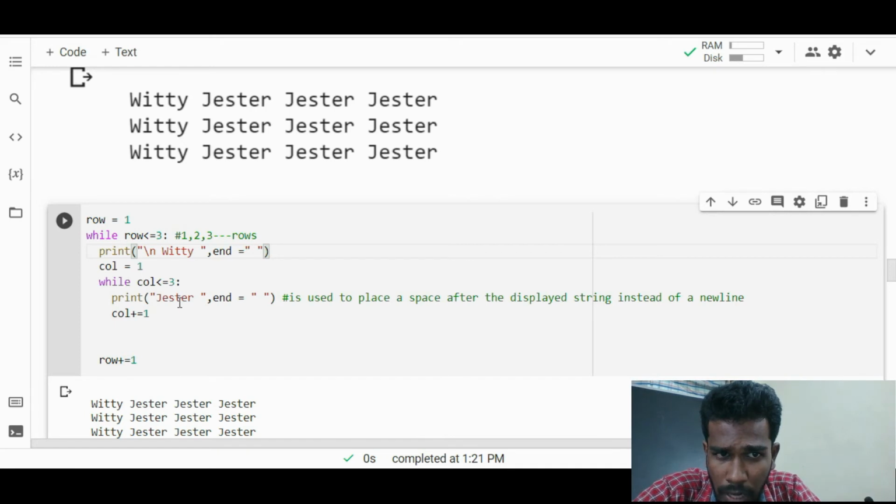Again inside that we have a while loop. For that while loop, for 3 columns I need to print gesture. So one gesture will be printed, move the cursor to the next space. Again one gesture, move the cursor to the next space. So finally this row is over.